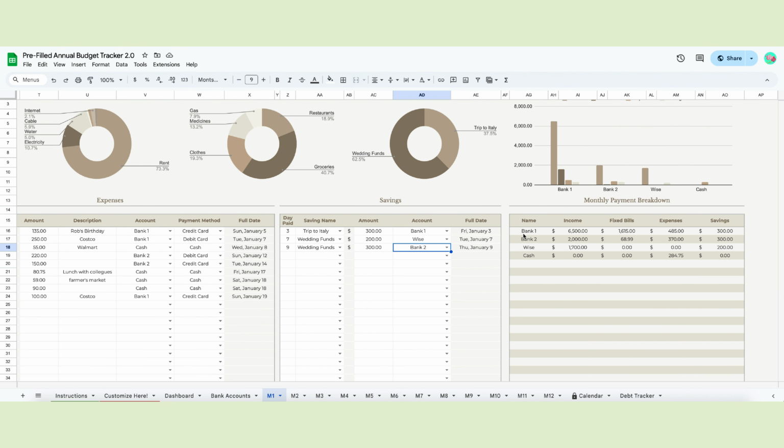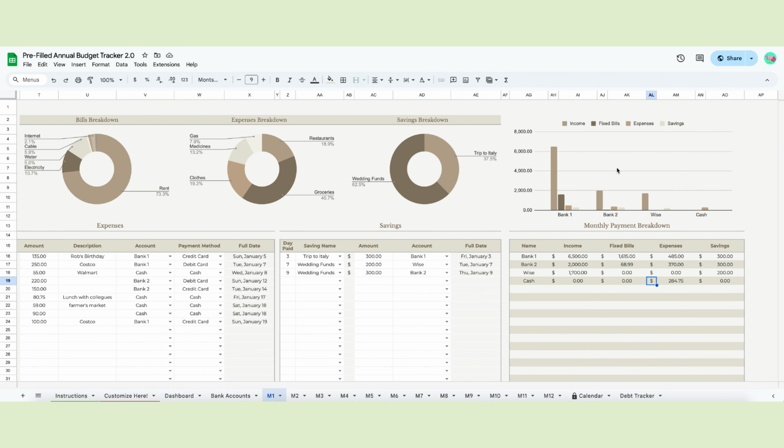Lastly, there is a read-only table that shows you how much money you earned and spent during the month, divided by your bank accounts. The tables have corresponding charts showing you all of your monthly expenses and savings.